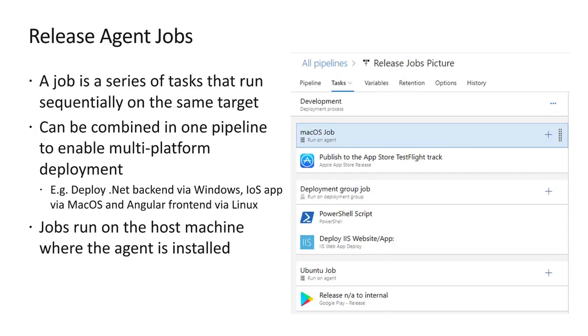For example, in a release agent, you can see here multiple agents. In the right hand side picture, you can see a Mac OS job, that is one agent. Another one is a deployment group job, that is another agent. Another one is an Ubuntu job, that is one agent. In each and every agent, I can choose each and every OS as well. So in a single job, I have 3 agents and 3 different OS: a Mac OS, a Windows OS, and an Ubuntu OS. Like this, I can combine multiple things together as agent jobs. Azure DevOps provides that kind of facility as well.